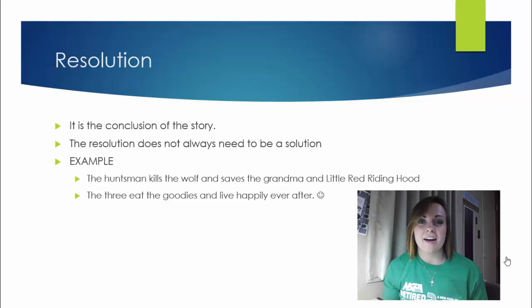So we are finally at our last component of our literary pyramid. The last component is the resolution. Now when you think of the resolution, it's the conclusion of the story. And in most stories, it's a happy ending, or the warrior wins it all. But that doesn't mean every story has to have a resolution. Just think about that when you're doing your own literary pyramid.